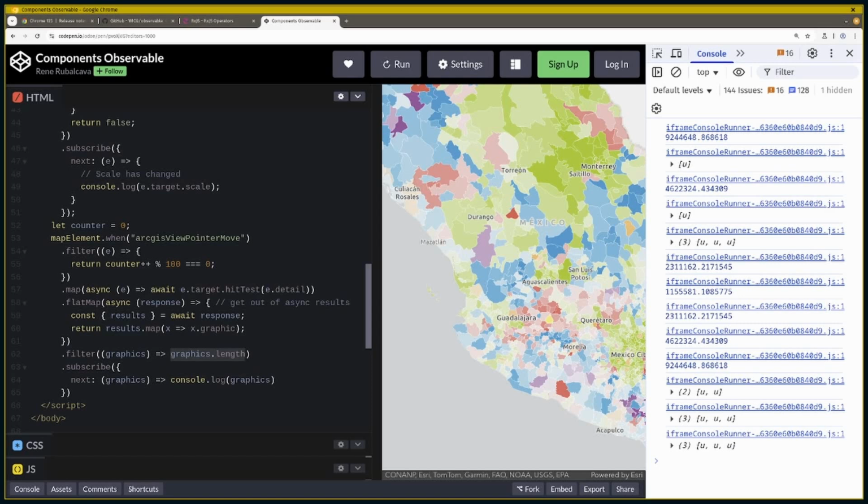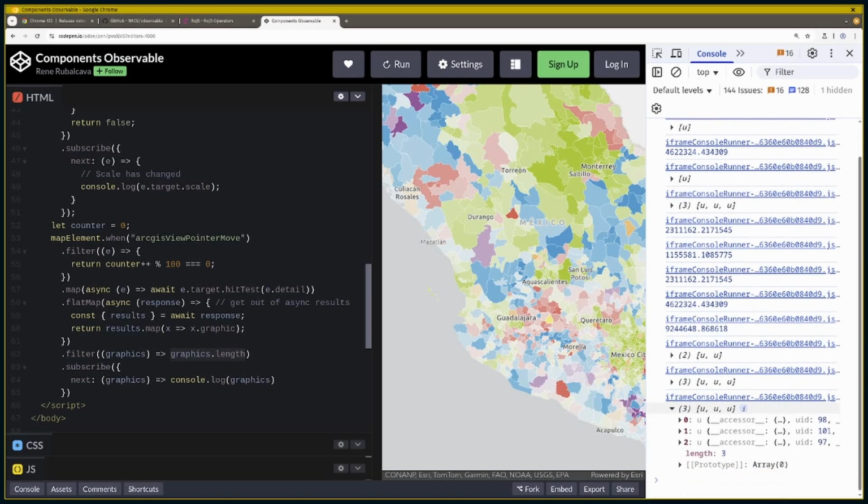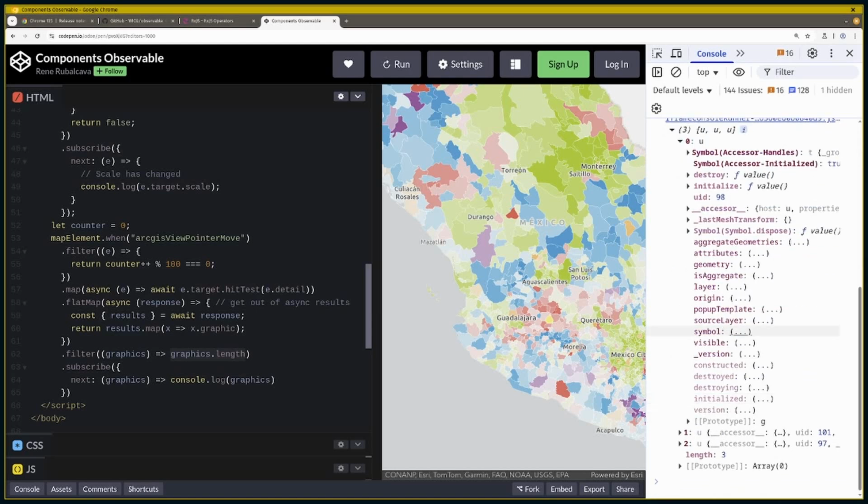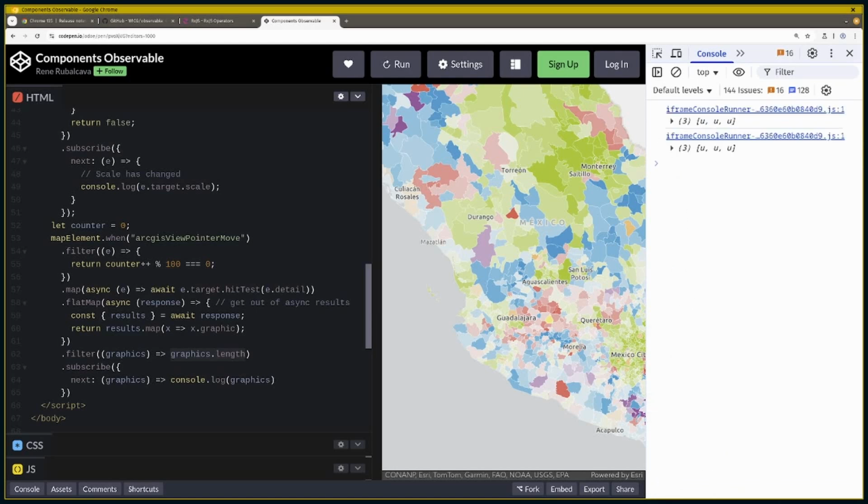wherever I have the pointer move. I do a hit test where I actually get results back. I don't care about no results. I only want results back. So that's why I filter that out. And I'm just going to console.log the graphics that I get. And if we look at the results here, for example, these are the array of graphics.